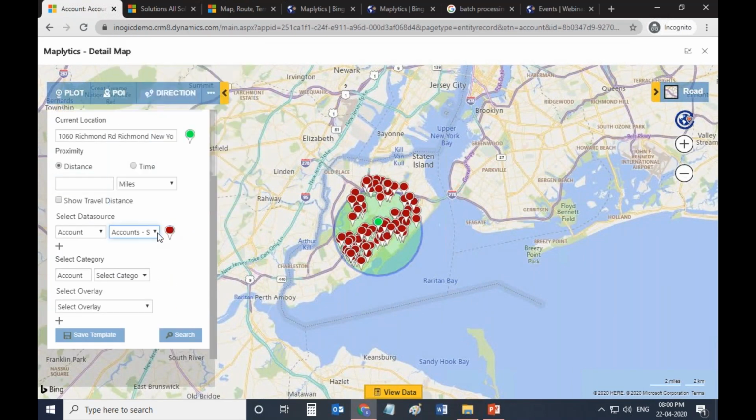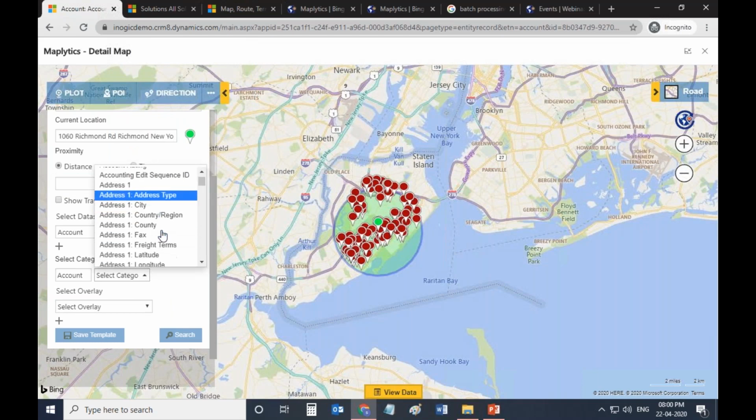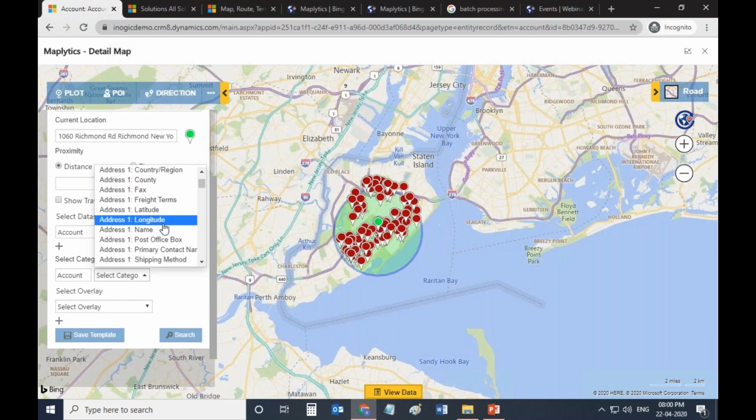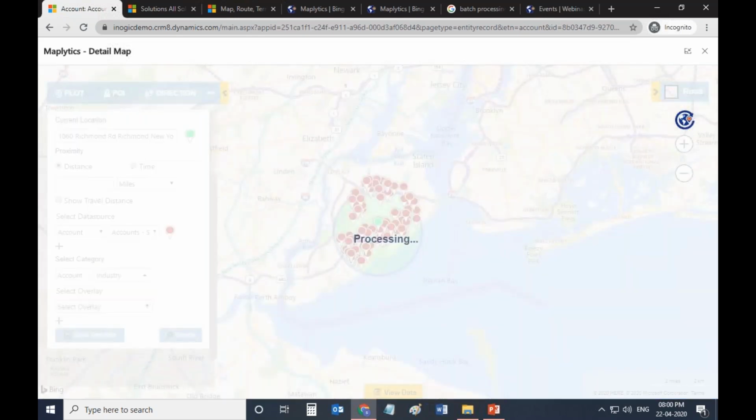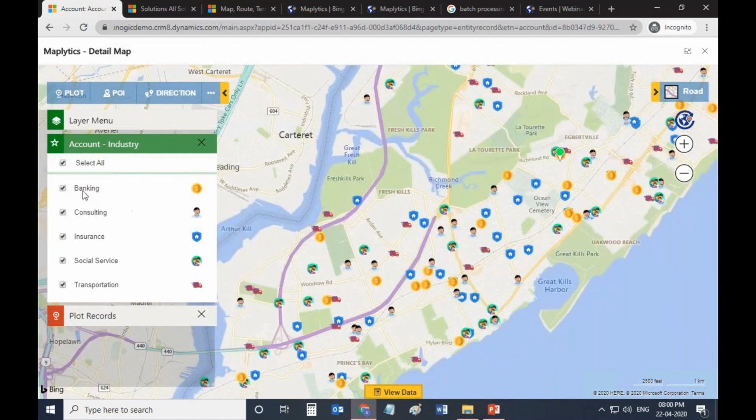I've selected an account and the view, and here you can categorize your data based on the attribute that you select. This list has all of the attributes that fall under the selected data source. So let's say I select industry over here, and I click on search. This will categorize my account records based on the attribute industry. You can see that the push pins have changed, and this is the category card that opens up, and it gives you the detail of how the data has been categorized based on various categories.